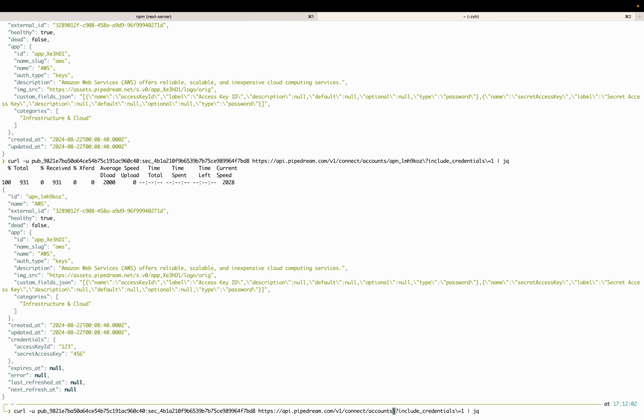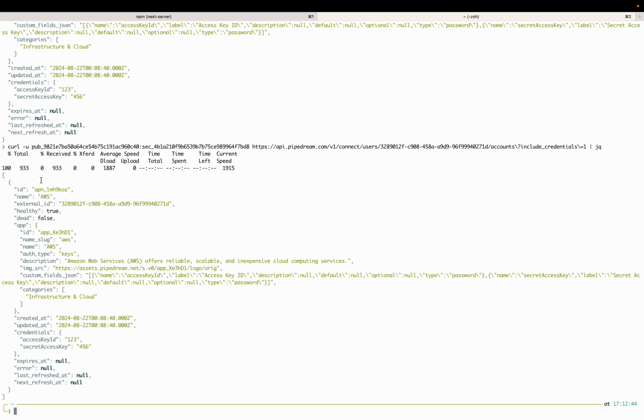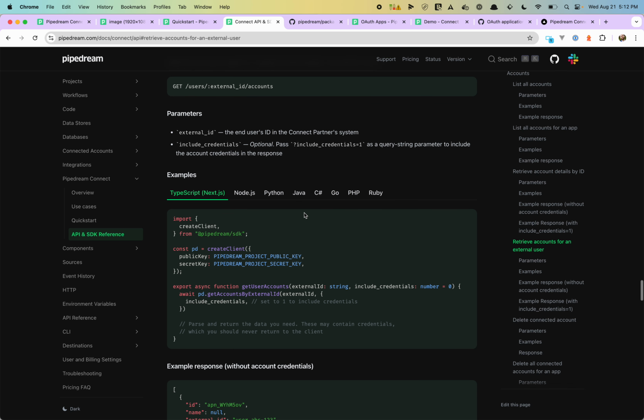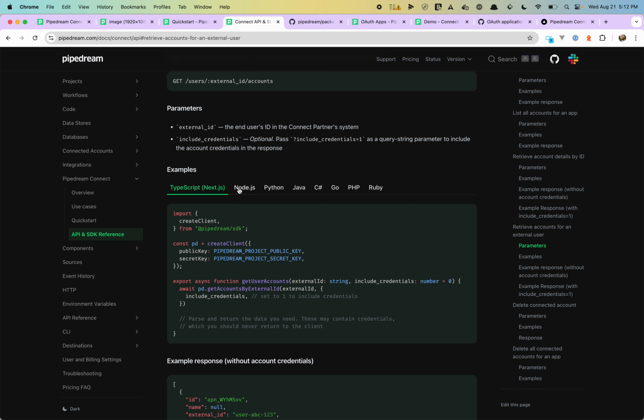Instead of saying connect accounts, users, I'll get my external ID. Accounts, same thing. I'm getting that same account, but now by external user ID. Again, we provide an SDK for this and code examples in other languages. So I just have to get accounts by external ID, for example.